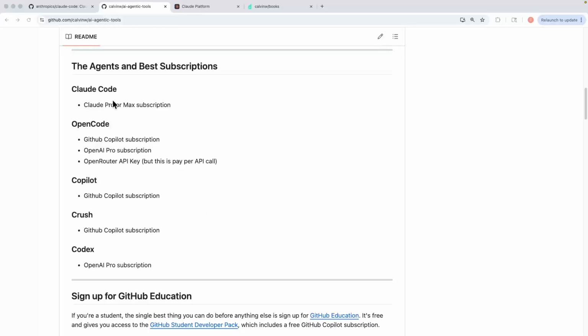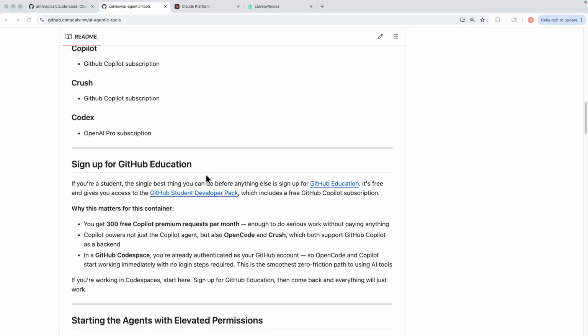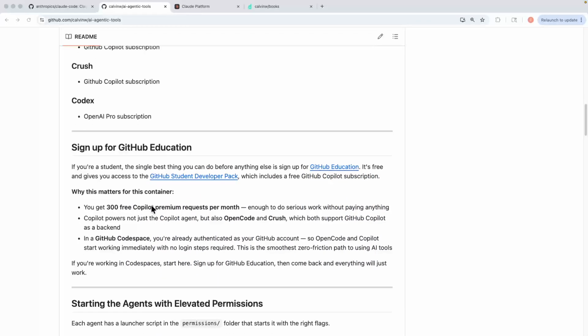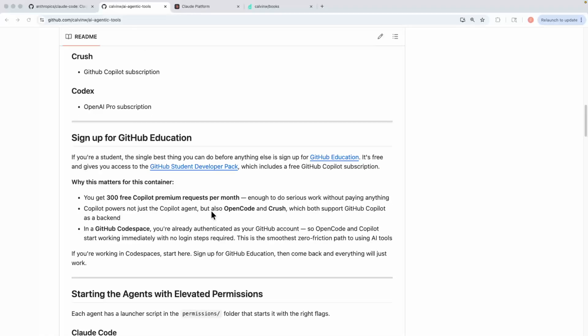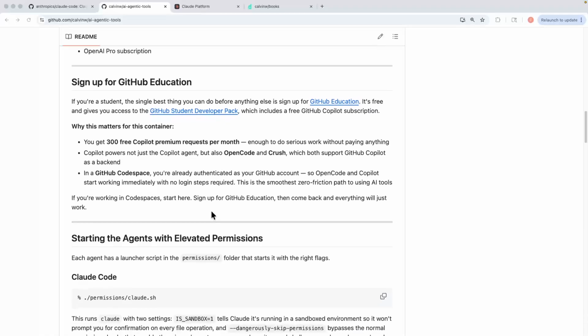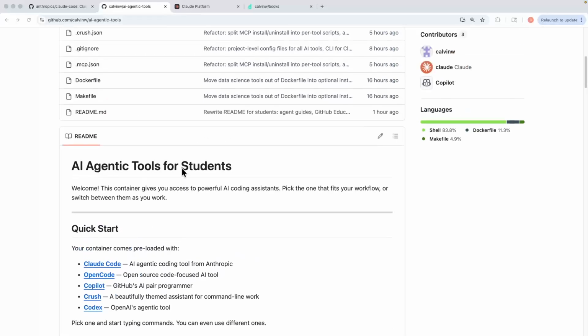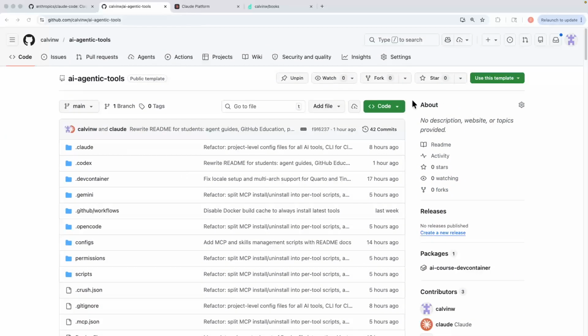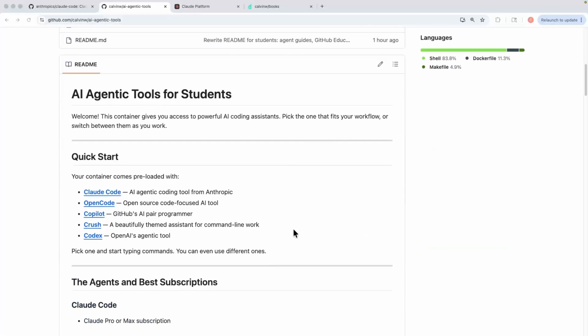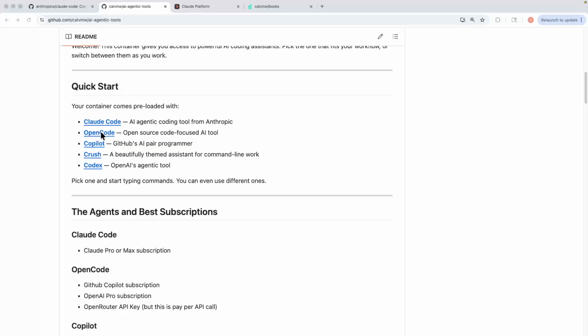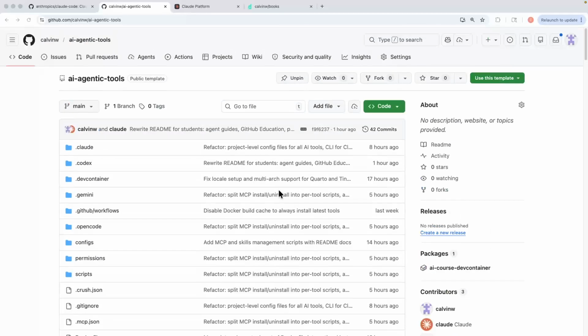So if you don't have a Claude Pro subscription, you definitely should sign up for GitHub Education, because if you sign up for GitHub Education, you'll get these 300 Copilot requests per month, and they include some great choices for models and the ability to run these premium models without cost if you're a student. So I'm going to show you that today. We'll probably start with Claude Code, but then we'll also make some videos about Open Code as well. But let's at least start with Claude Code today.